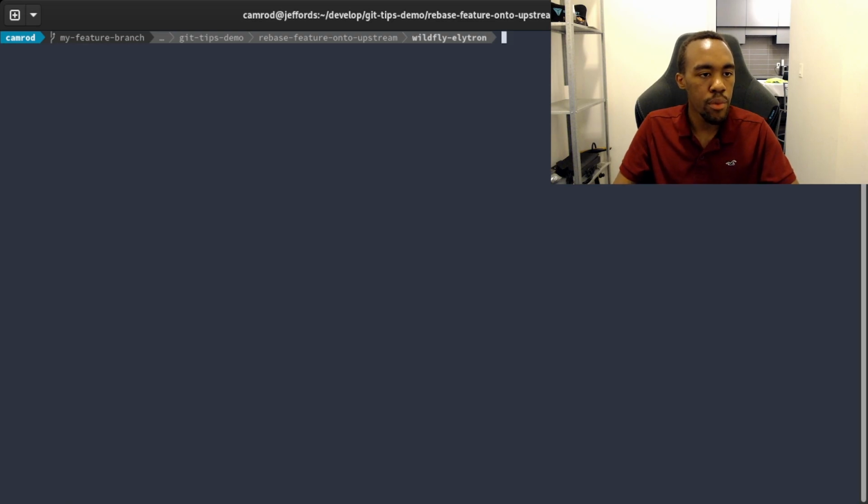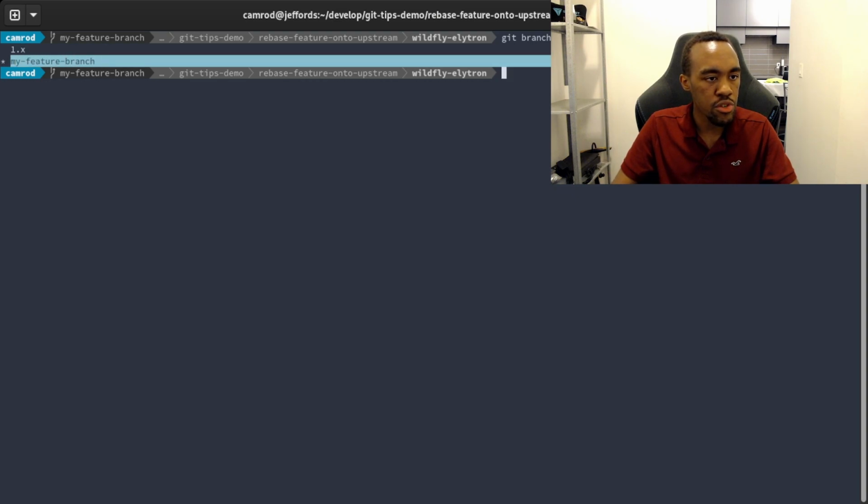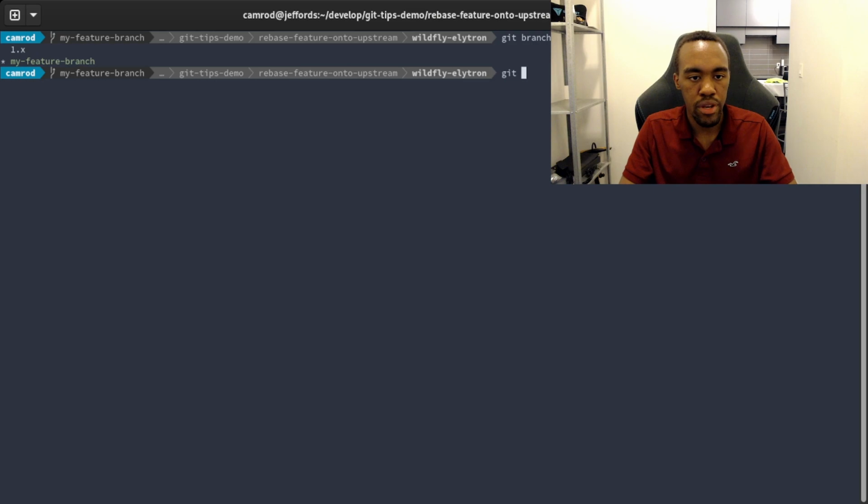So now we're in a different repo, and we can see that we also have a different branch. So let's figure out what's going on. Let's run git branch. Okay, now we can see that we have two branches, the 1.x branch from before, and this new one called my feature branch. Let's see what changes have been made here.